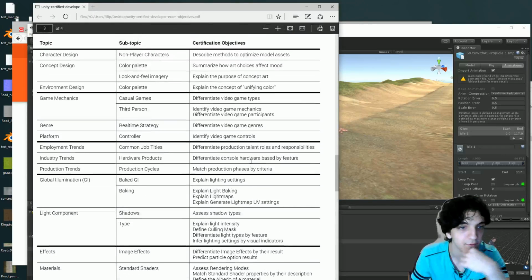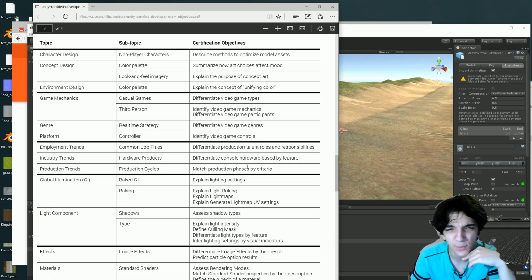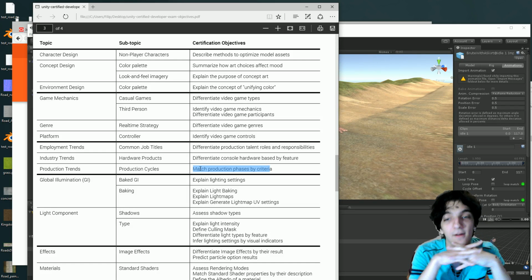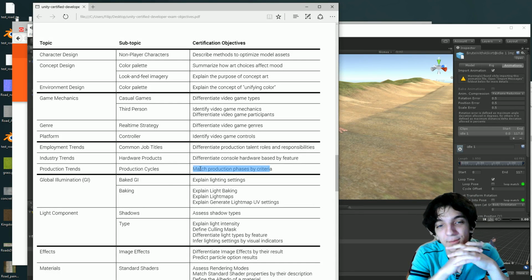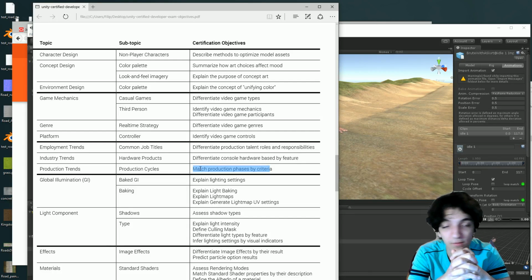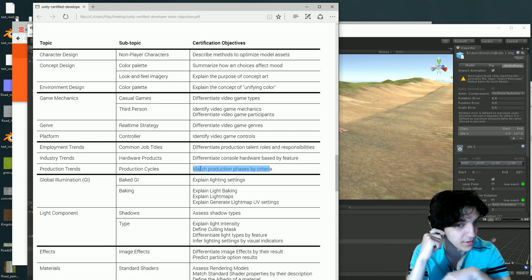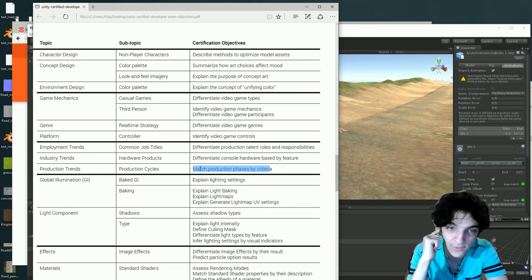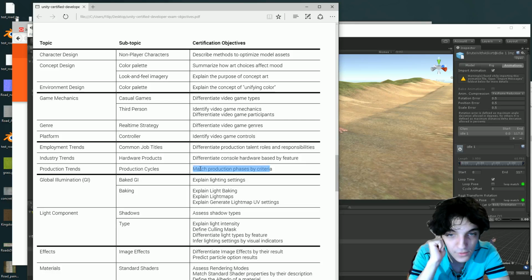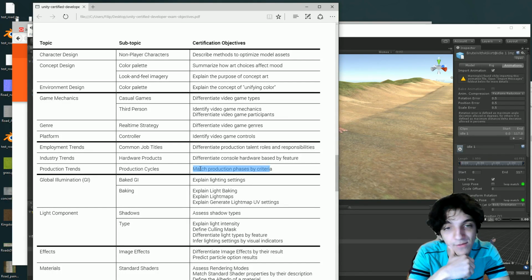Can go back to this and just see if there's any other things. Match production phases by criteria. Oh, God knows what that specifically means. Differentiate console hardware based by feature. I don't know any Unity developer that develops for consoles. I mean, I'm sure they exist, but I don't personally know any, and I know a lot of Unity developers. I thought this was the basic certification. I think they're going hard on this. You have to get a 70 or over to pass. So yeah, you got to know at least 70% of these things minimum.